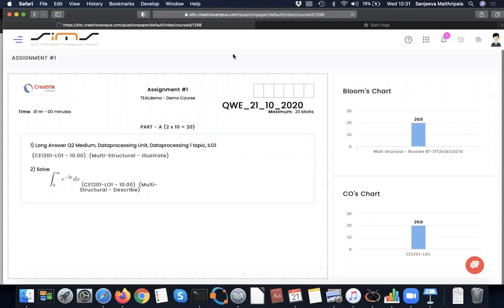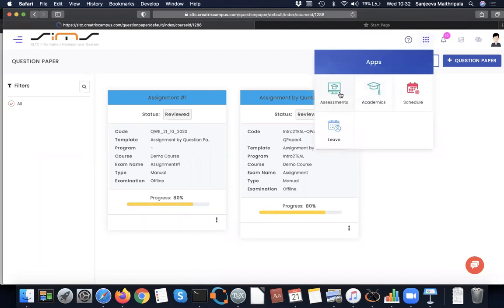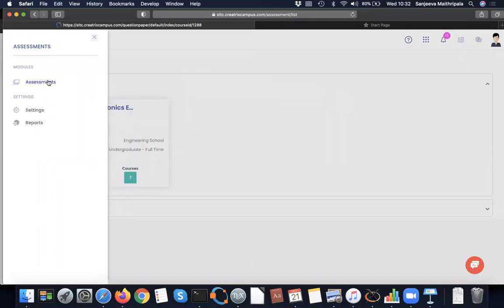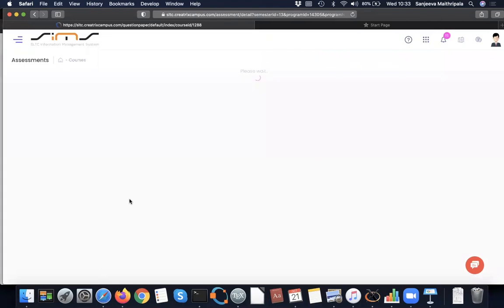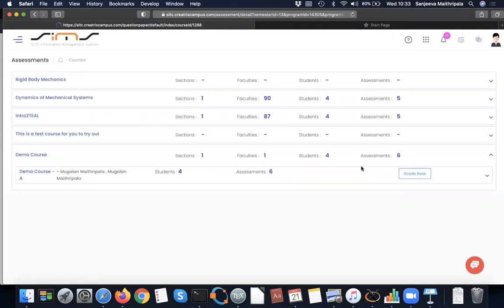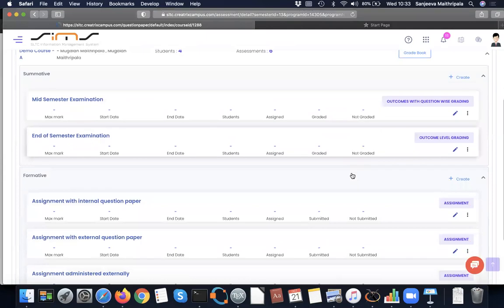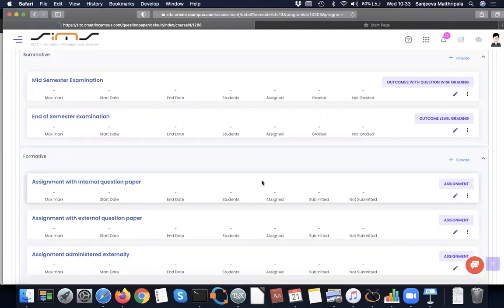Now, we are now ready to actually see how to assign this question assignment to the students. Now that we have successfully created the question paper, we are ready to assign this question paper to the students. Let's see how to do that. To do that, let's go back to our assessments and click on the semester and the courses. And the course that is relevant to you. And let's click the assessment that you want to assign the question paper that you had just created.